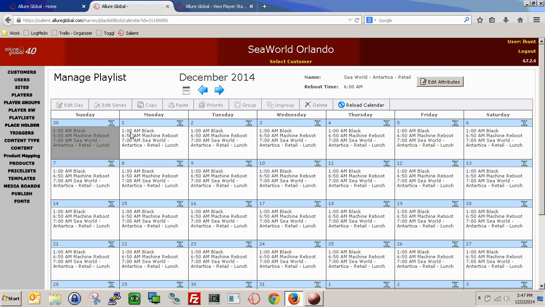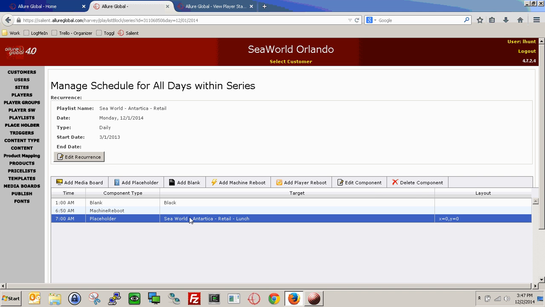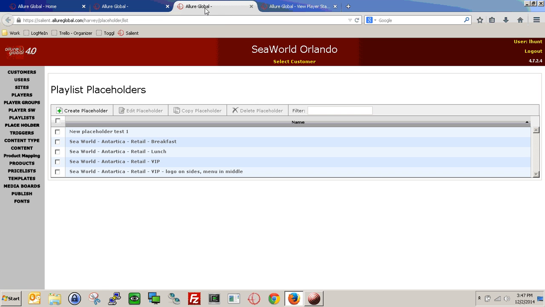Here we see that there is a 1 a.m. Blackwash, a 6:50 a.m. reboot, and then if we go in and check this series, this is a placeholder and not a media board or a template. When you have a placeholder, you then need to go over and open up the placeholder option. Placeholder option is used when you want to slot many different players' media boards using the same playlist timing.